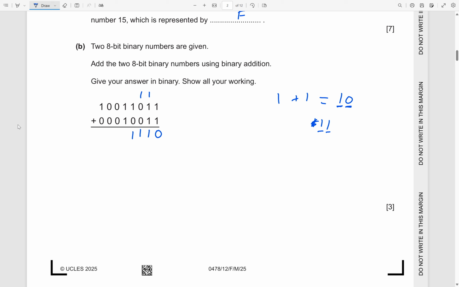1 plus 0, that's 1. 1 plus 1, that's a sum of 0, then a carry of 1. Here, 1 plus 0 is 1. 0 plus 0 is 0, and 1 plus 1, that's 1. With these questions, I would actually recommend checking your answer.